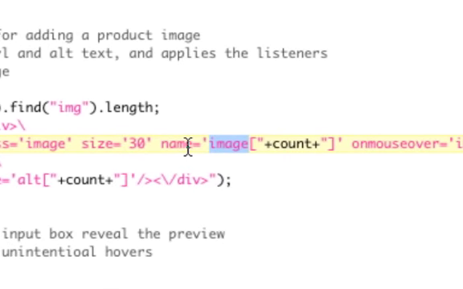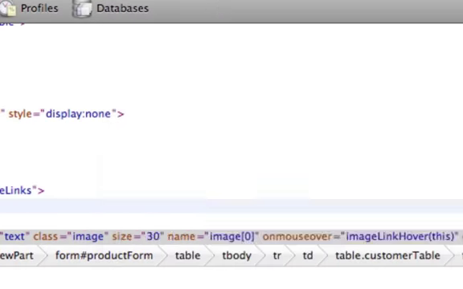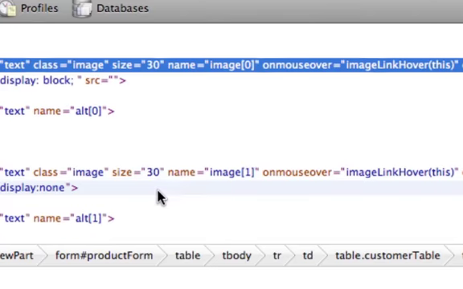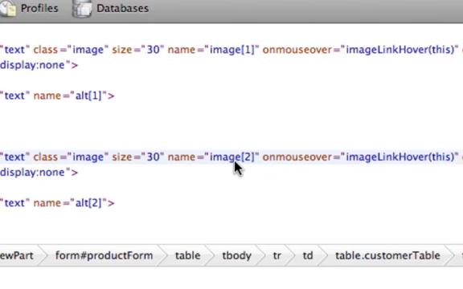And this creates something similar to this. Let me inspect element so I can show you exactly what I mean. Take a look. The name is image[0]. And if we look at another one, image[1]. And another one, image[2]. So they're all named image. So let me show you what this gives us.